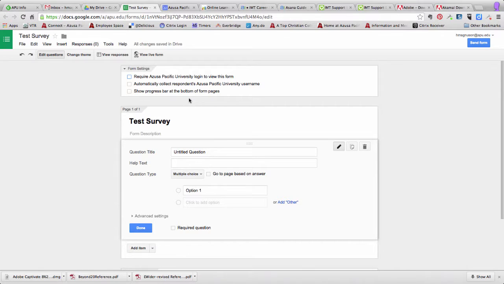Show progress bar at the bottom of the form page. This is helpful if it's going to be a long survey. That just gives the participant the opportunity to see how far they are in your survey. So again, you could come here, change the title if you wanted to do something different than the file name, and you also have a place where you could enter the description of the survey. So now you're ready to begin.